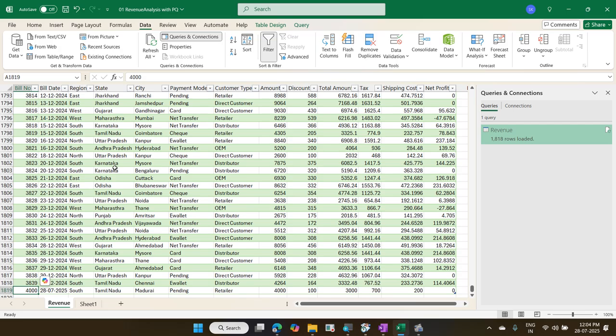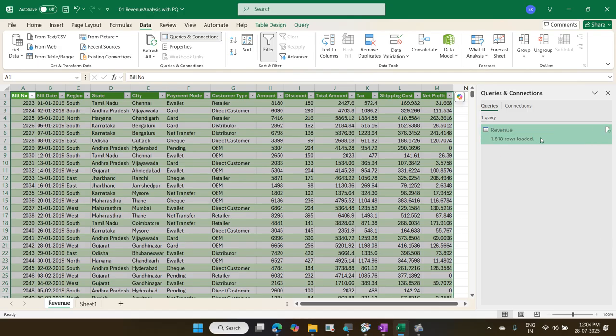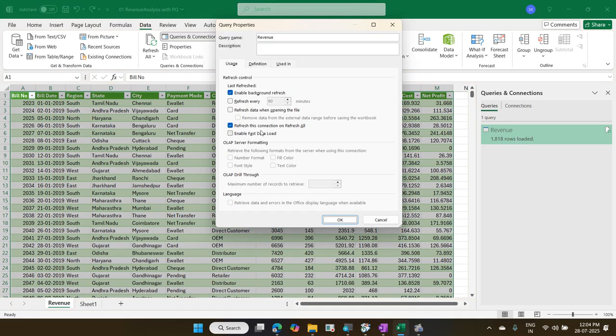Automatic refresh. So right hand side, query and connection, right click on it. The query connection is on the right hand side. Right click, and at the last there is an option, properties. Right click, go to properties. There you can see a check box, refresh every. You can set a schedule also.